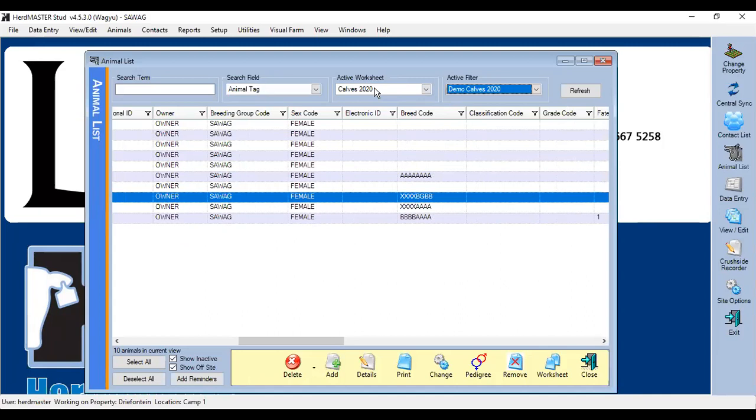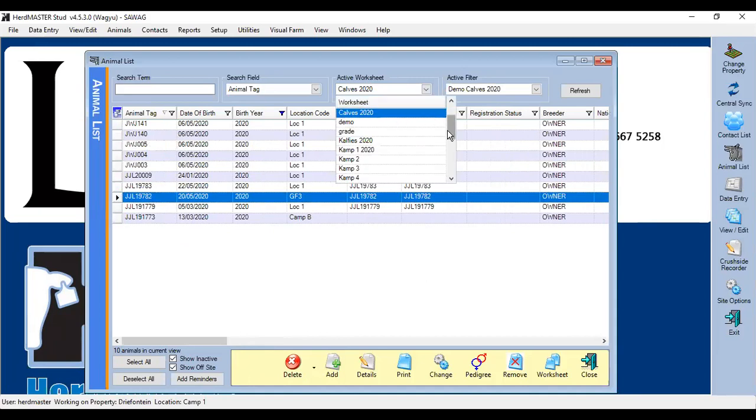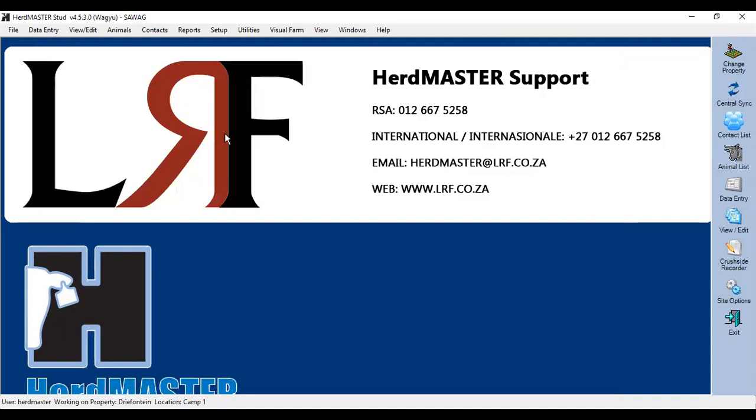And you'll see now that I have a worksheet and a filter on here. Let's just take the one off so that it shows all on that side. You'll see that the amount of animals increased because these animals are not part of that filter because it's got information missing. Okay, just want to close there.